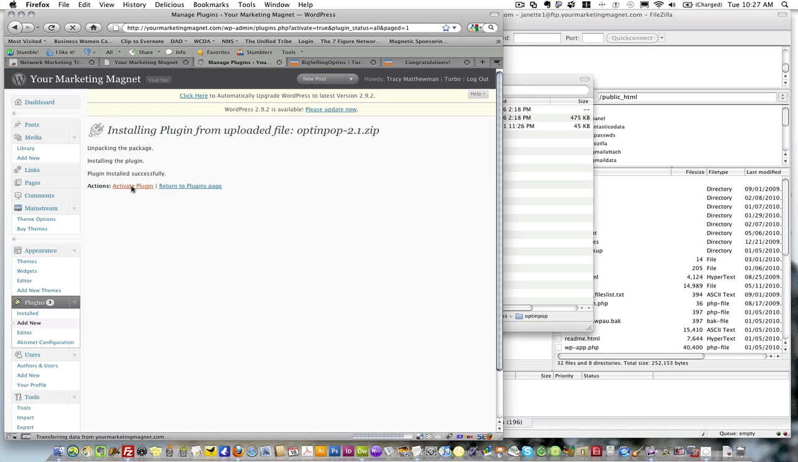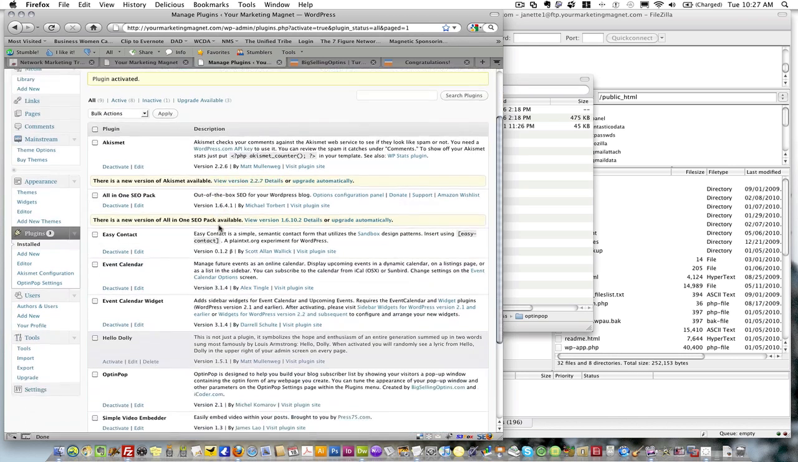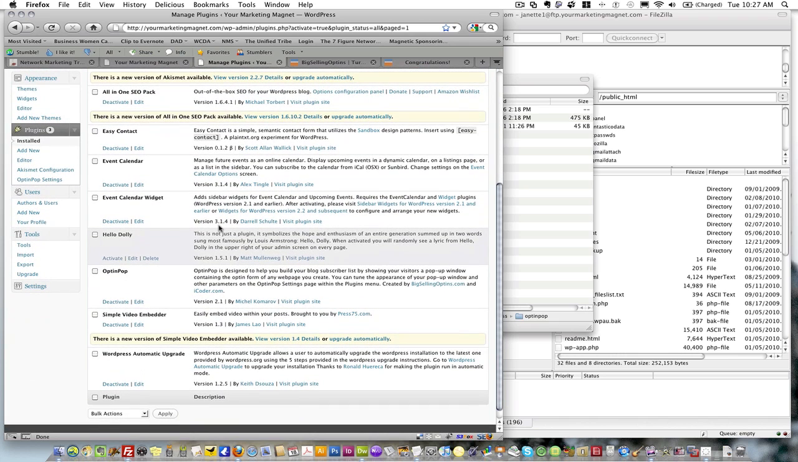Okay, so the plugin's now available, and what is going to happen now is under this plugin section down here near the bottom, you're going to see opt-in pop settings. Okay, and that's where you go to set up the different settings for this pop-up box. So we're just going to go there.